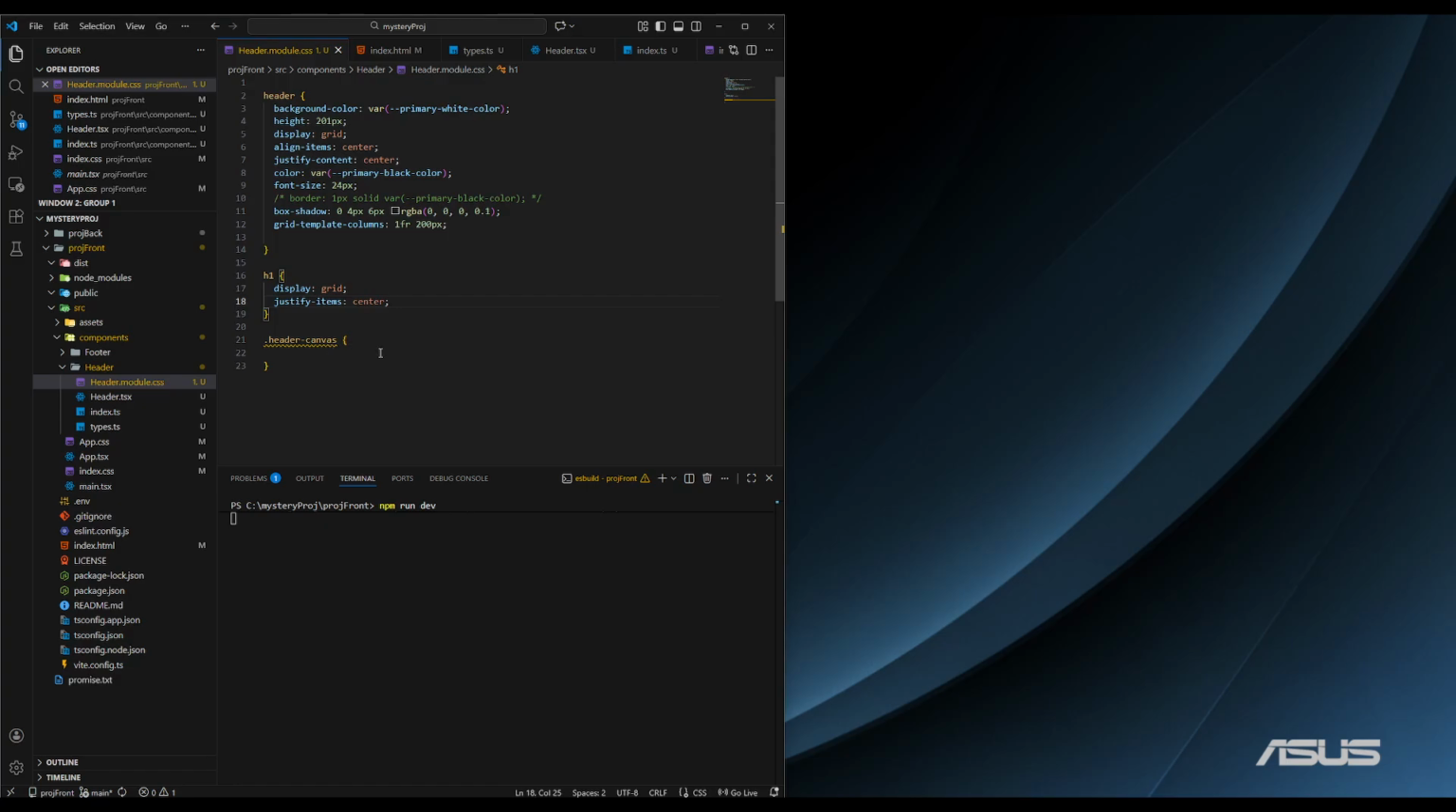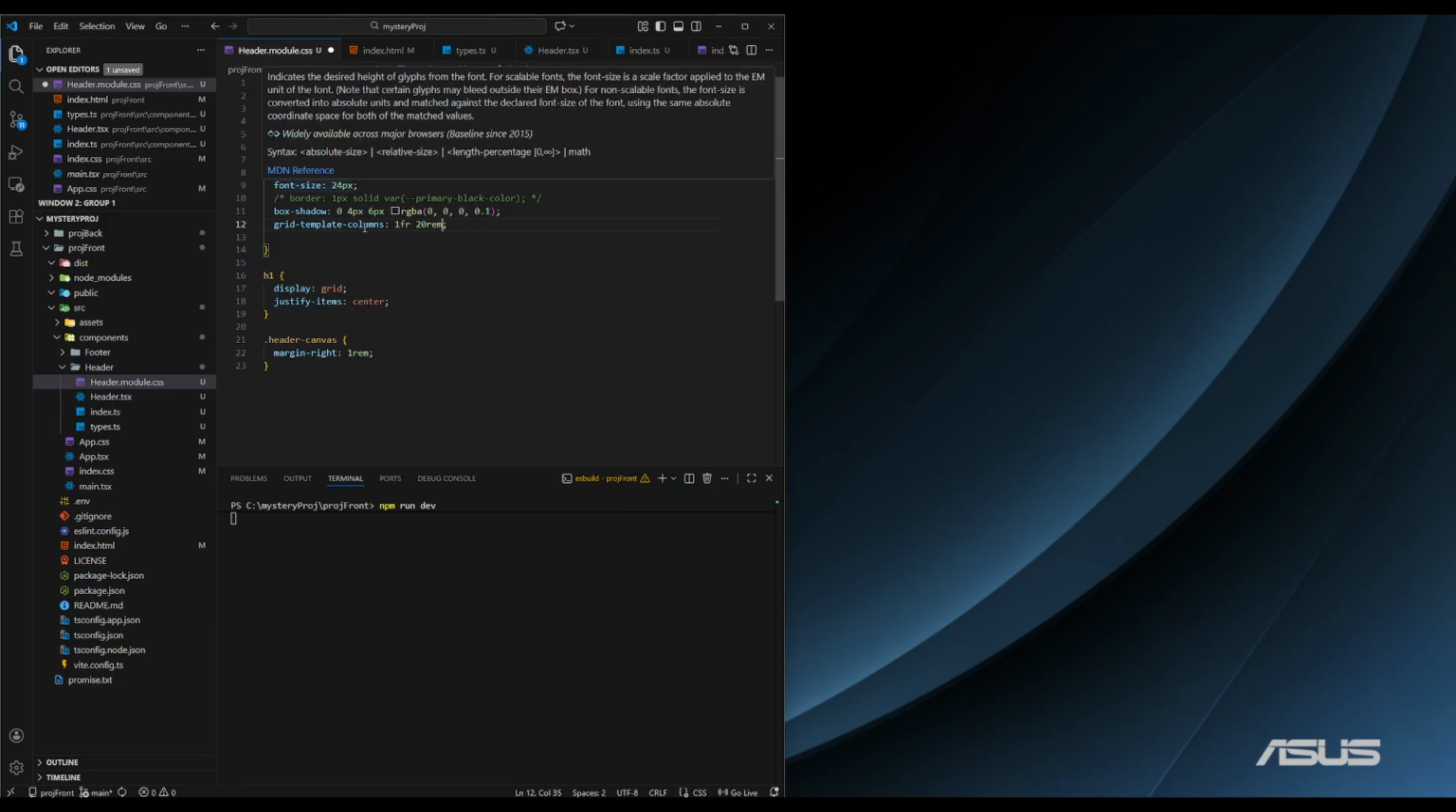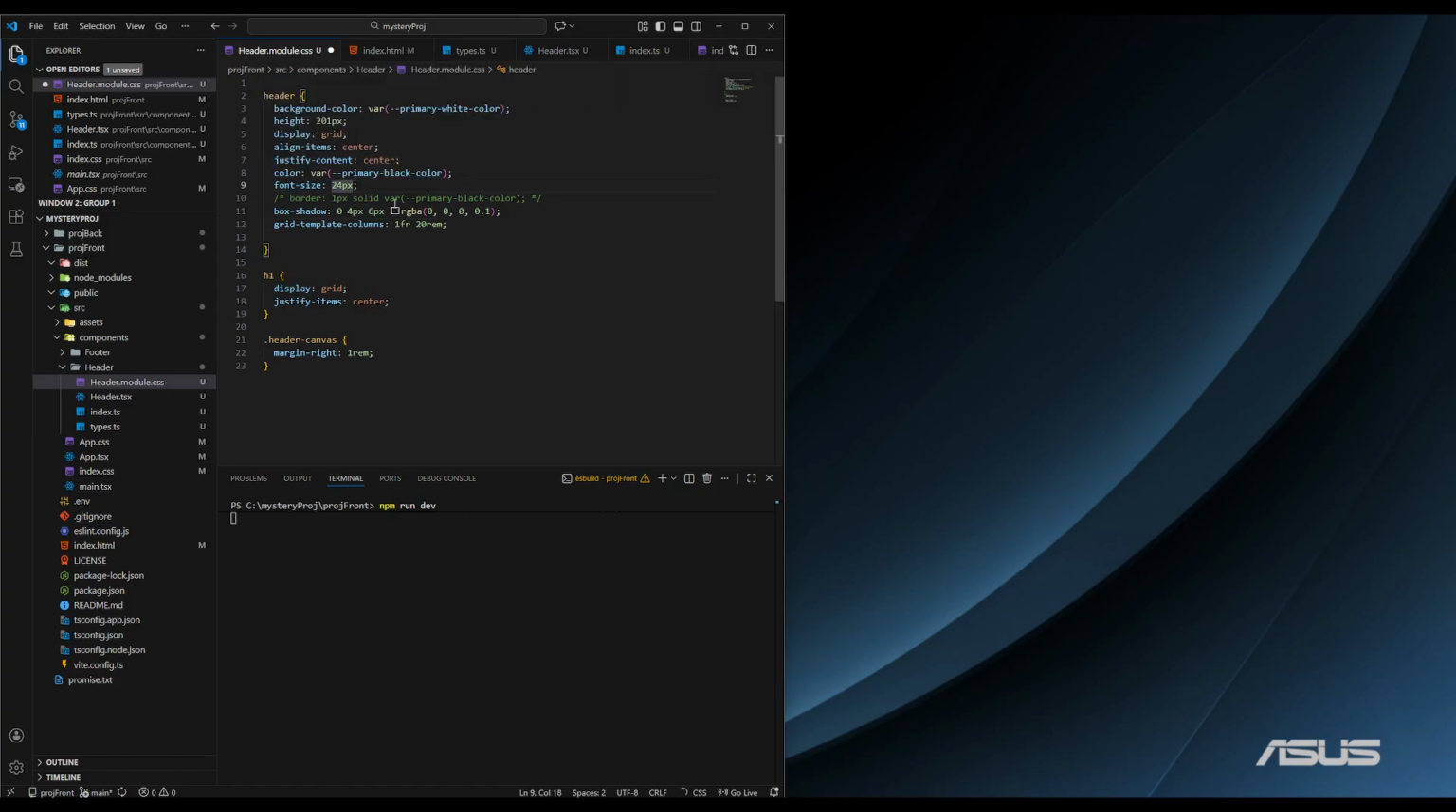Okay, header canvas. Margin right is going to be 1. Why am I using pixels? Really? I have to use rem. 1 rem, and that's 20 rem. 20 rem. Honestly. Font size 2.4 rem.